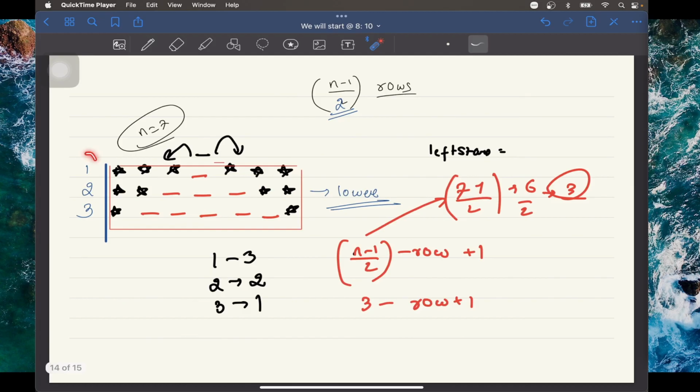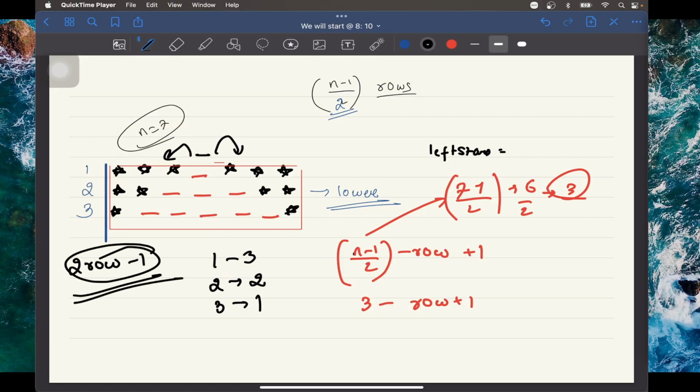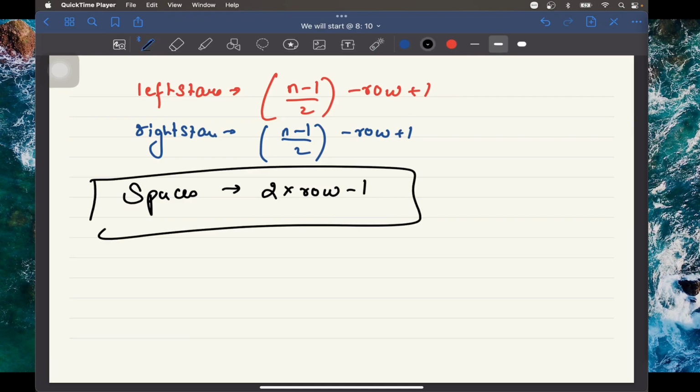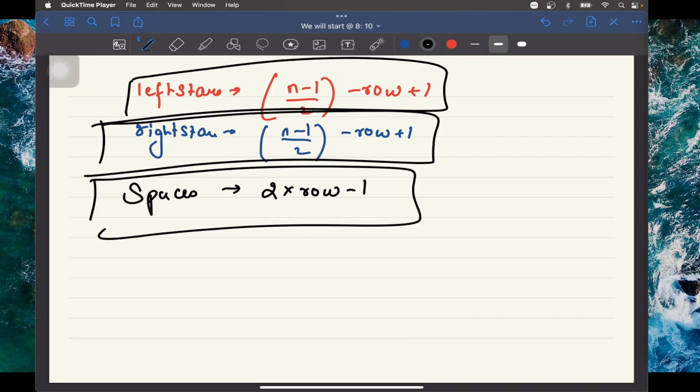If you see, in row number 1 you have 1 space, in row number 2 you have 3 spaces, in row number 3 you have 5 spaces. So can I say it is 2 into row minus 1 number of spaces? See, 2 into 1 minus 1 is 1. 2 into 2 minus 1 is 3. 2 into 3 minus 1 is 5. So 2 into row minus 1 is the number of spaces. And now you have the logic for number of spaces, number of right stars and number of left stars.